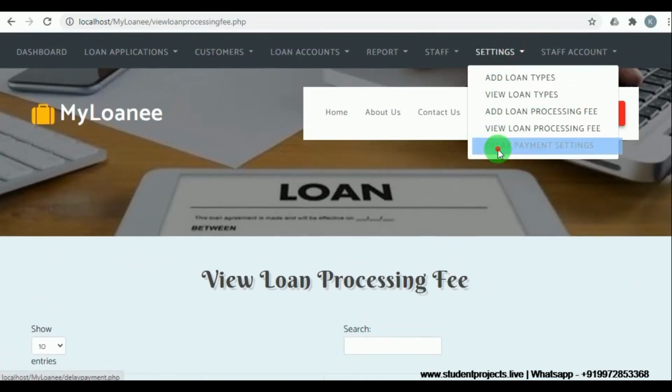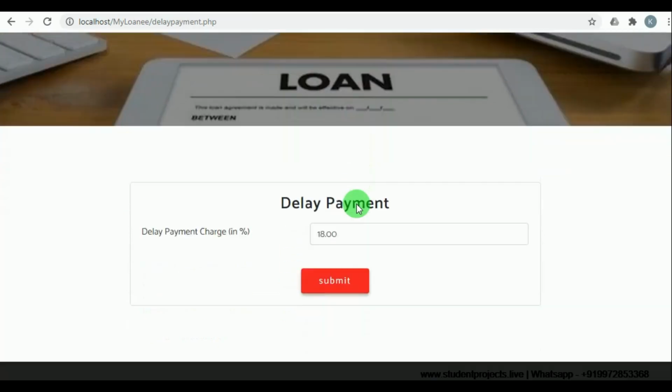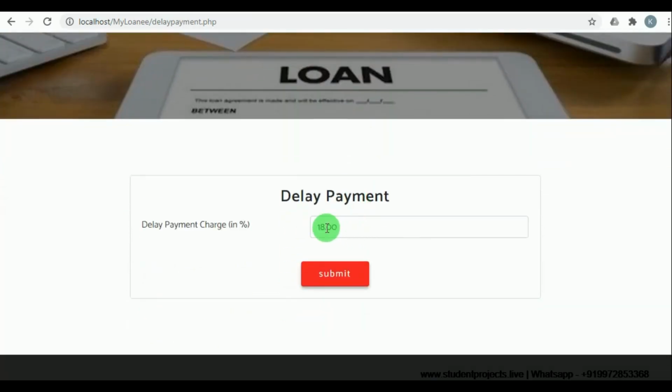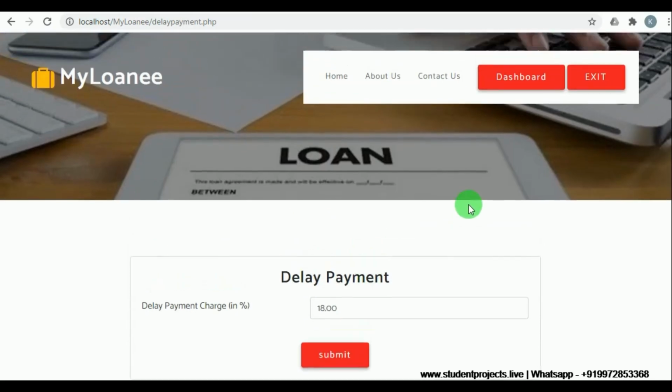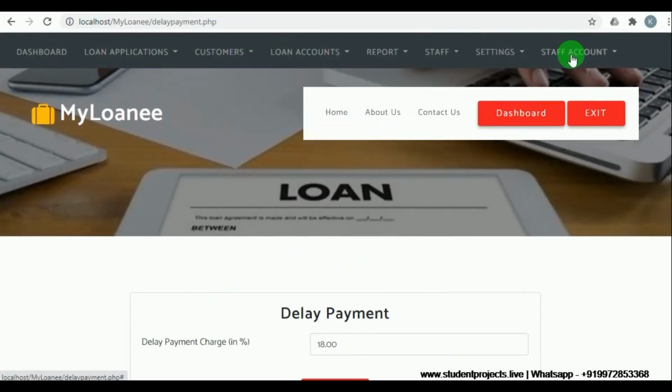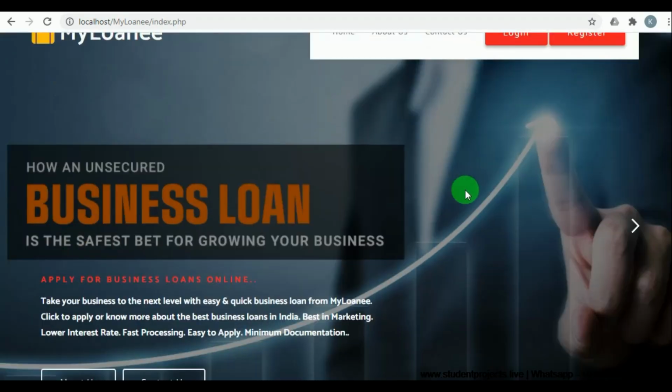And also the delay payment settings, in case the customer delays the payment, then the percentage of charge in delay payment can also be set by the admin itself. So let's log out from the admin. This is about the project MyLoney.